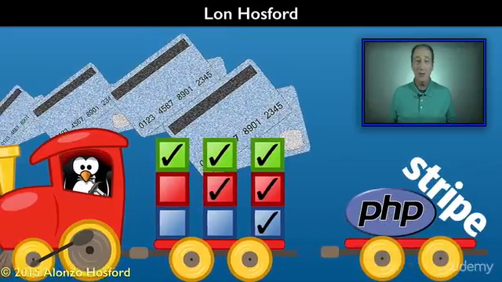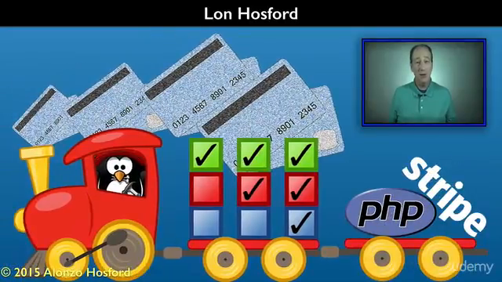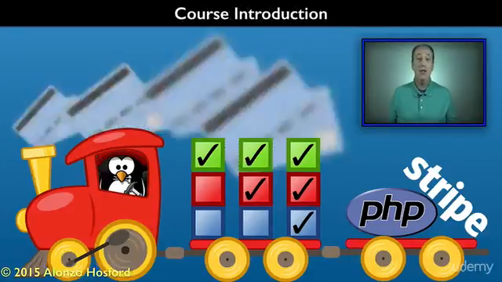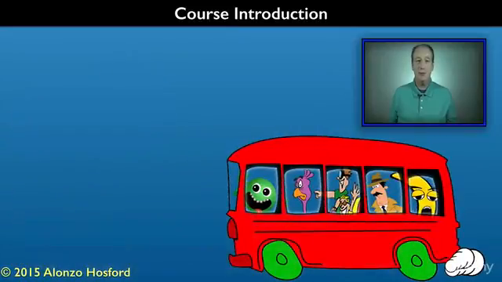We are going to use PHP, my favorite web server programming language, and we get to use it with Stripe, a great payment processing platform for developers. So let me take you on a tour to see what we will cover.